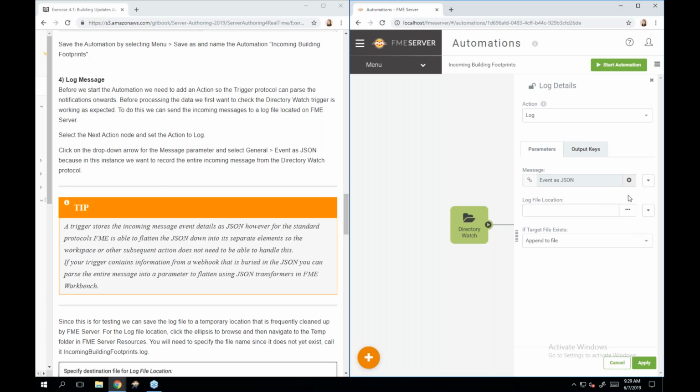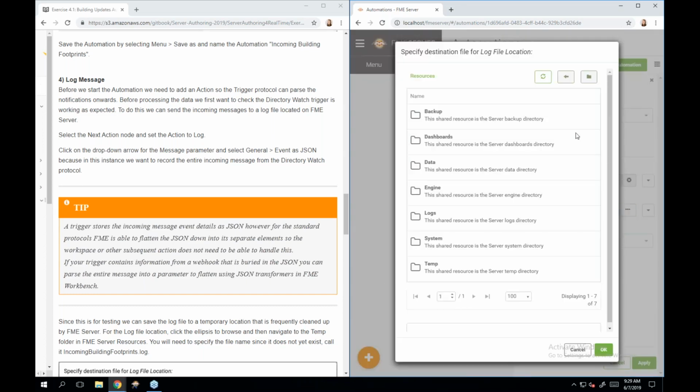And the second parameter that we need to configure is where we want this log file to be written out to. So in order to do this, we can select the Browse button, and this will take us to Resources. And since we're simply testing at this point, and we're going to be modifying this automation throughout the exercises, we don't need to write this log file out to a permanent location. So we're going to be recording the log file in the temporary folder in Resources. So that's the temp folder at the bottom of the page.